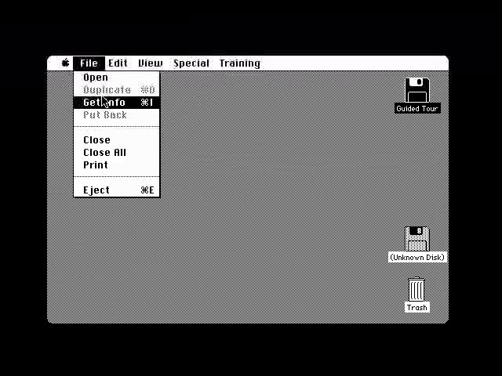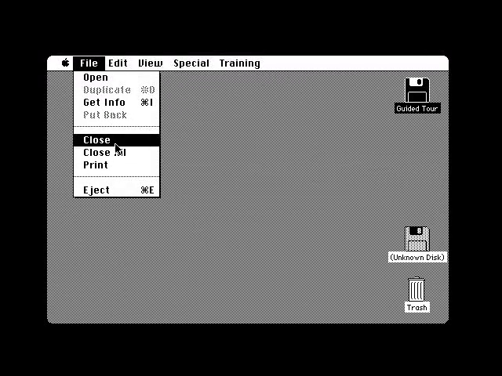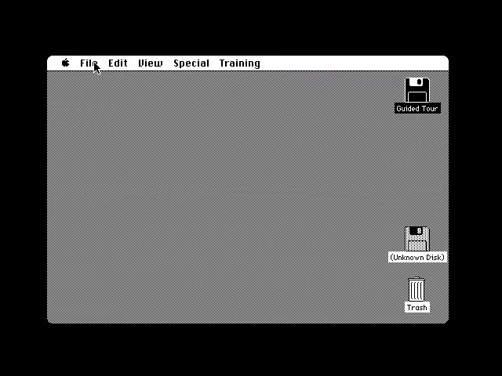Notice how the commands highlight as you point to them. By letting go of the mouse button when a command is highlighted, you choose that command to act on your selection. Some of the commands are dimmed. Those are the ones that aren't appropriate at the moment. After looking at a menu, if you decide not to use any of the commands in it, drag off the menu and let go of the mouse button.